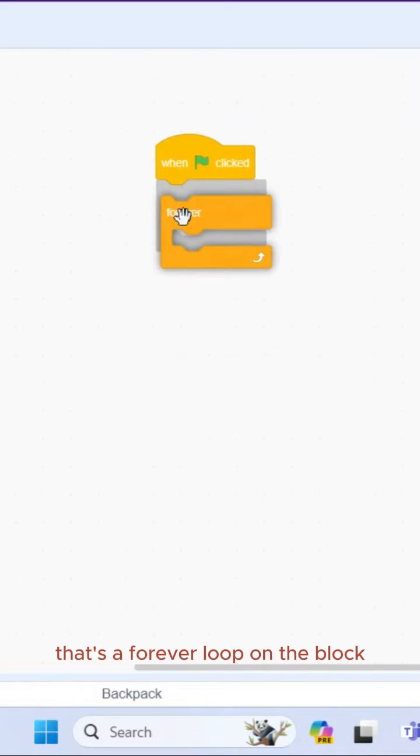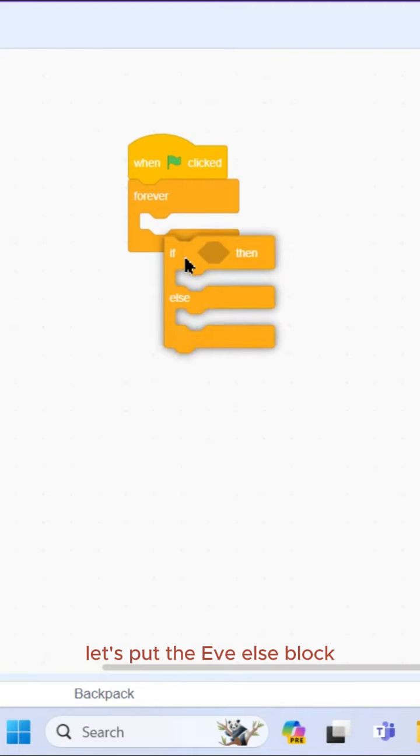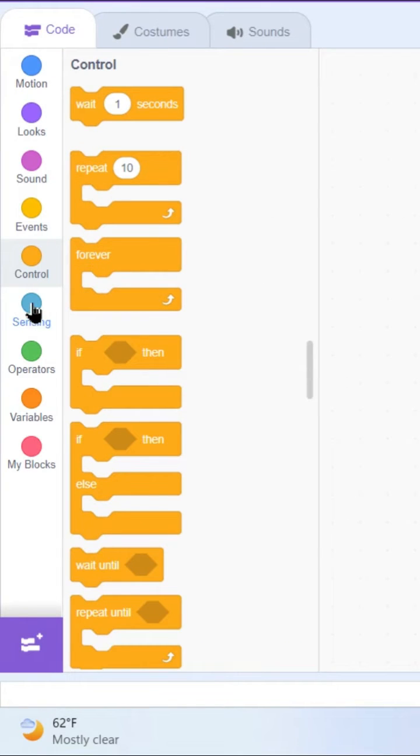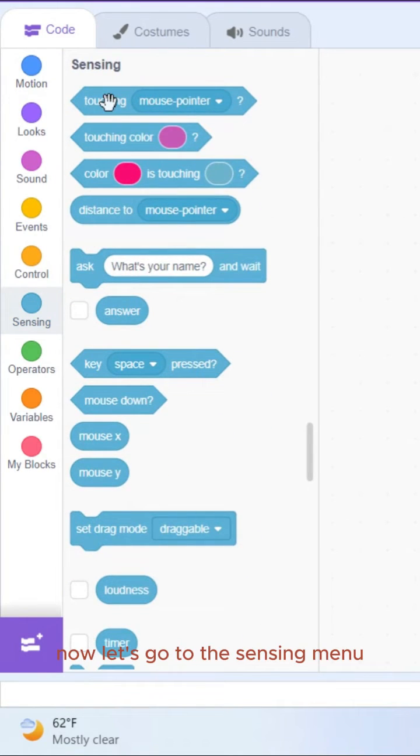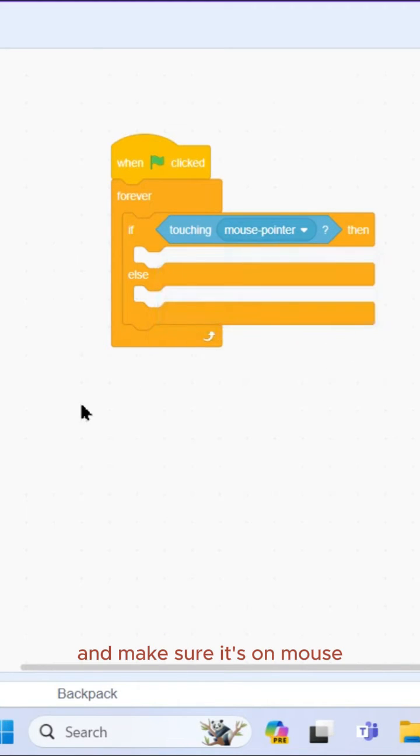Attach a forever loop on the block, and inside the forever loop, let's put the if else block. Now let's go to the sensing menu and drag the touching decision block and make sure it's on mouse.